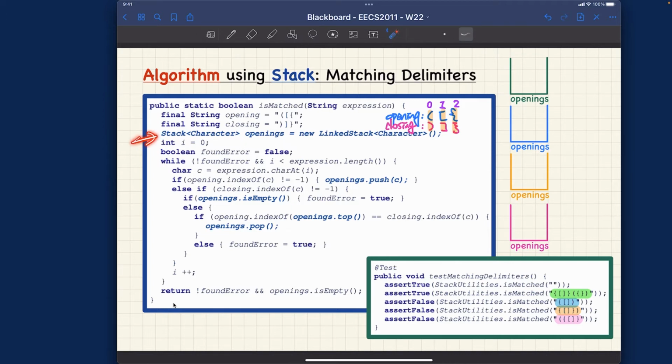We got openings over here, which will be a stack. And the stack will just be storing characters. You can see now we are instantiating the element type in the stack as a character, single character. And we got some loop counter over here. We got some Boolean flag as well, right? Found error. Initially, we haven't found any error. As soon as we have found any error, we can exit from the loop.